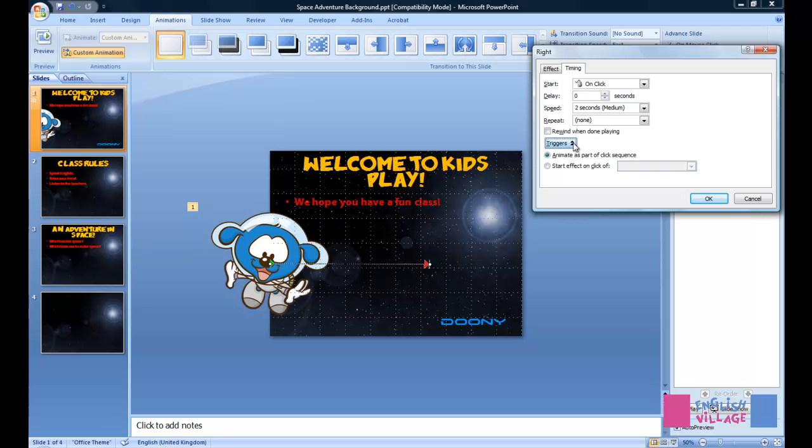One more thing to note is triggers. By default, it is set to animate as part of a click sequence. So when you simply click anywhere in the slide, if your effects are set to start on click, then they'll start. In the next movie, we're going to talk about how you can use triggers so that I could, for example, set this picture to react to my clicking this specific link.